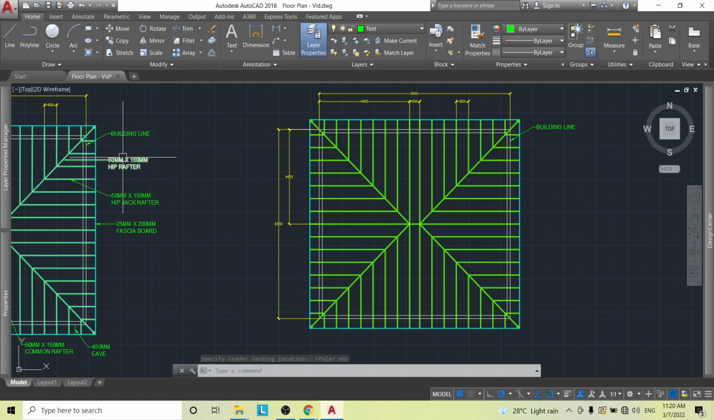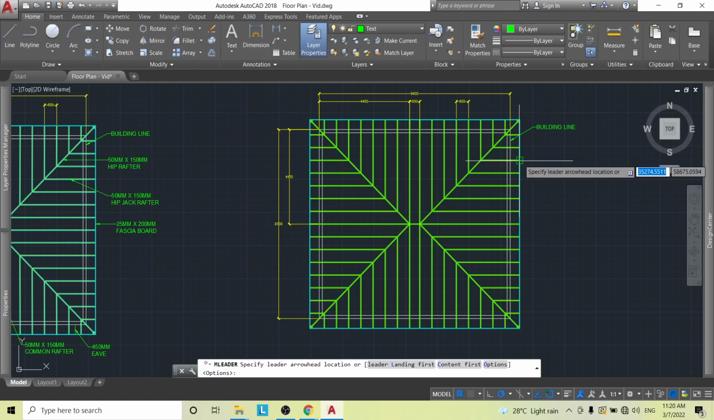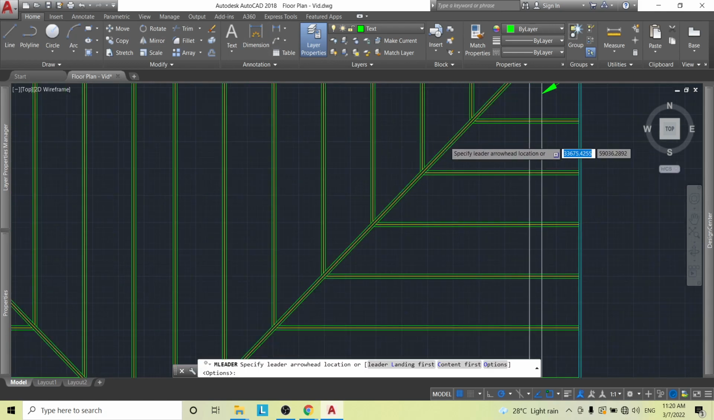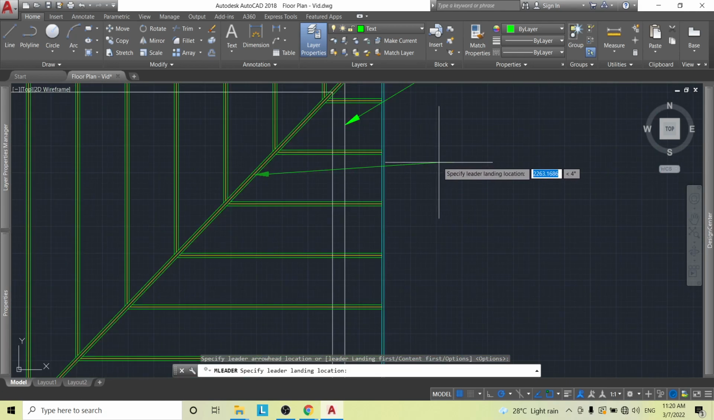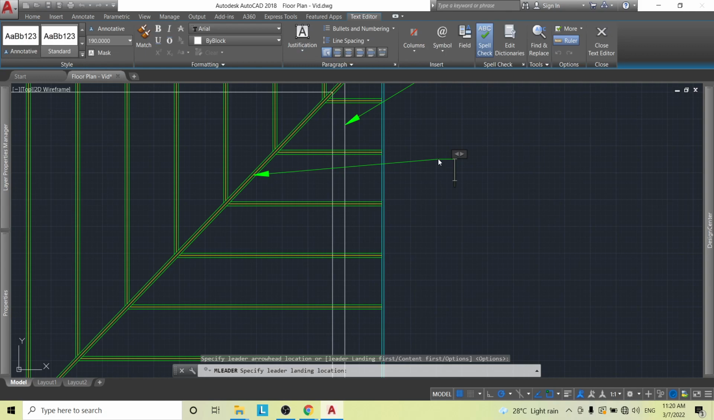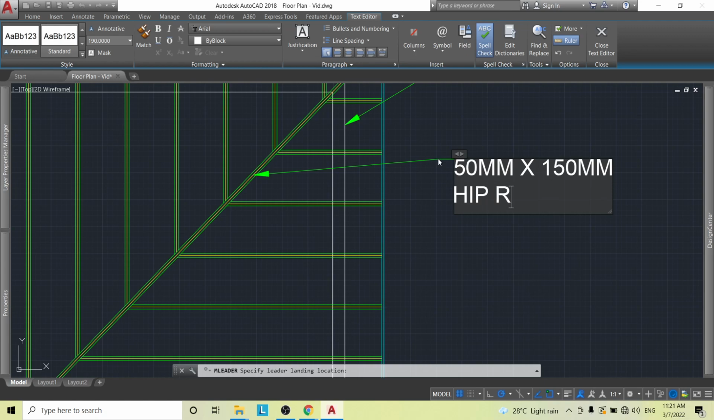Next one is the hip rafter. We put the dimensions first and then the name. So another leader line, point to the hip rafter right here, bring it out. Now we type 50 mm times 150 mm, enter, and then we put the hip rafter.